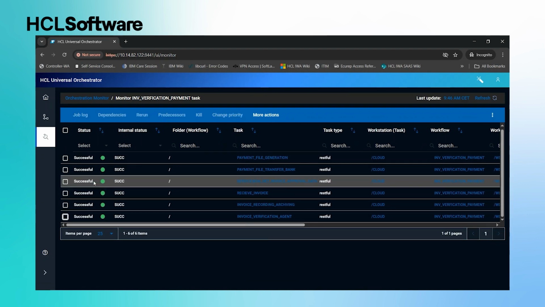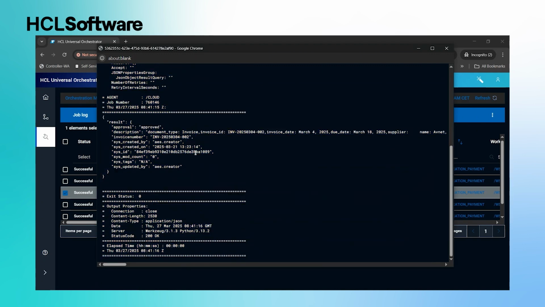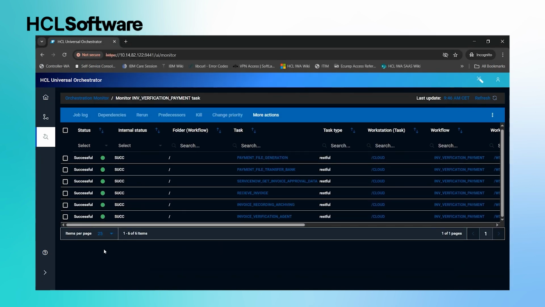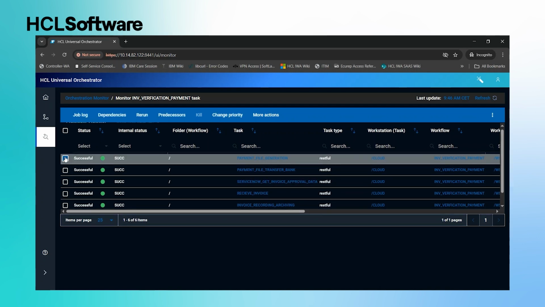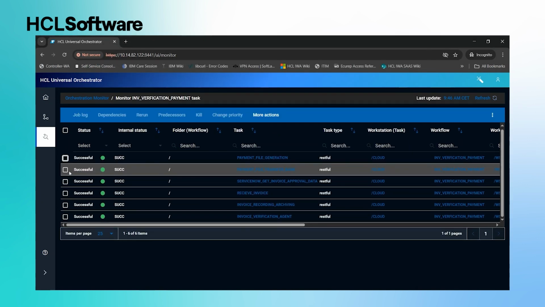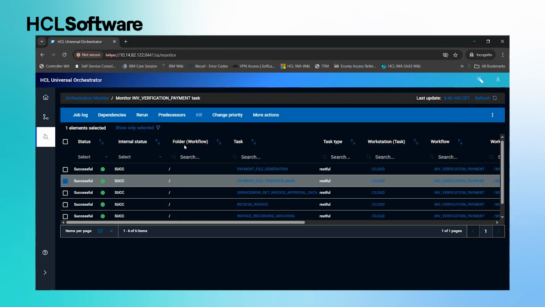So we have the next step, which is checking for the approval in ServiceNow. So I have the result from the ServiceNow approval. It is already approved. These are the details of the invoice number and the sys id of the record within ServiceNow, and we are also creating a payment file next. So I have a job that is creating a payment file. The payment file is successfully generated for this particular invoice. I also have the payment file transferred to the bank. So the transfer of the payment file to the bank is also done.